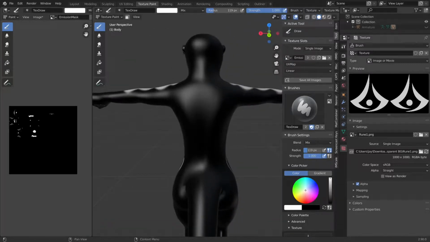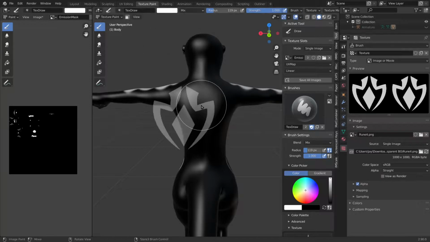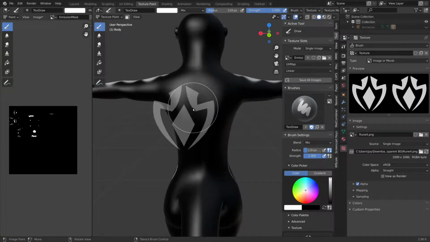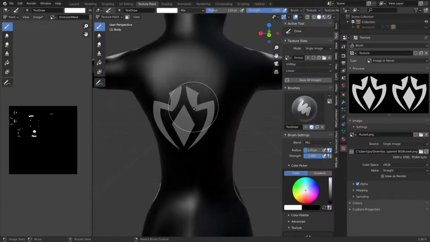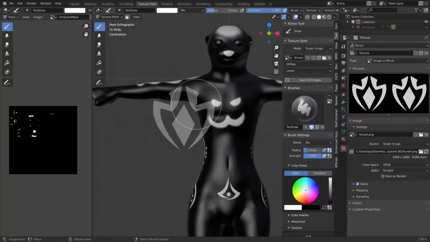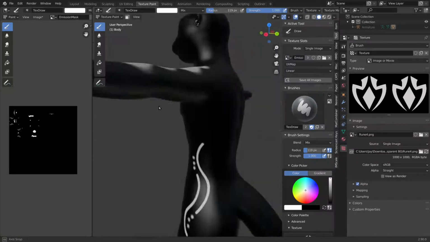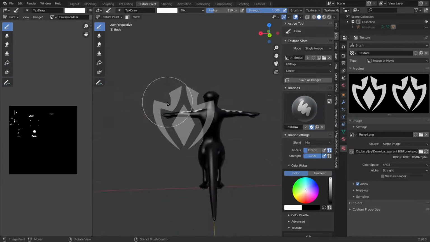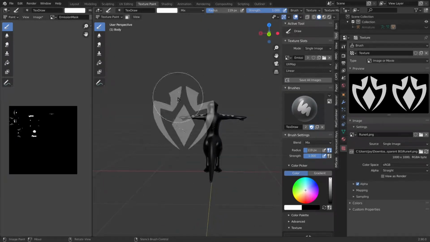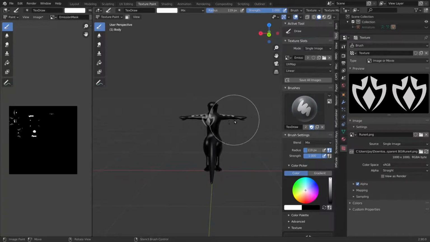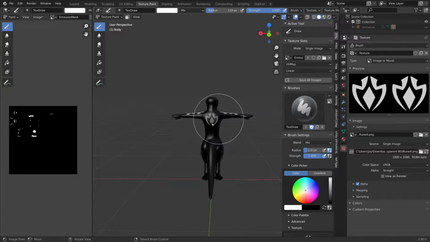On the back, let's open up a different one. Let's choose, I don't know, rune 4, which looks like that. Now, a bit of a tip as well if you're trying to paint this: you can zoom out a lot and paint it on like this.